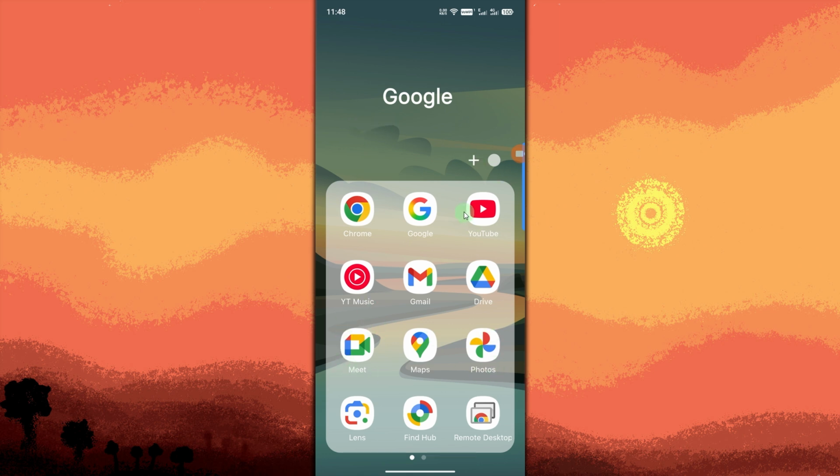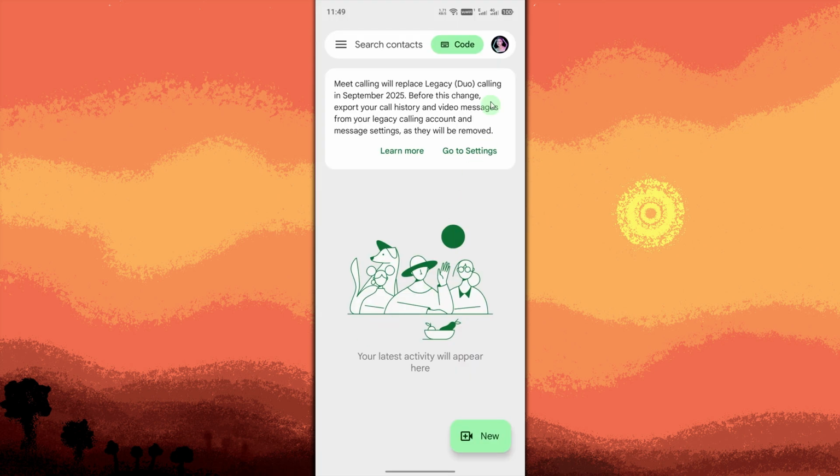Install or open a video meeting app. Use Google Meet, Zoom, or Microsoft Teams from the Play Store. Sign into your account. Use your Google, Zoom, or Microsoft credentials.